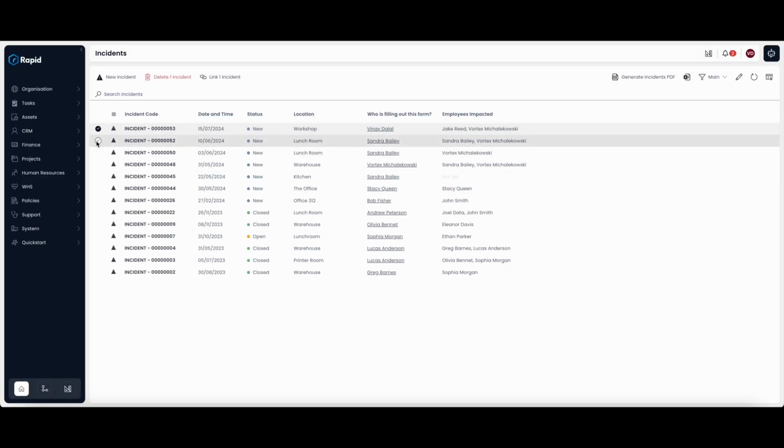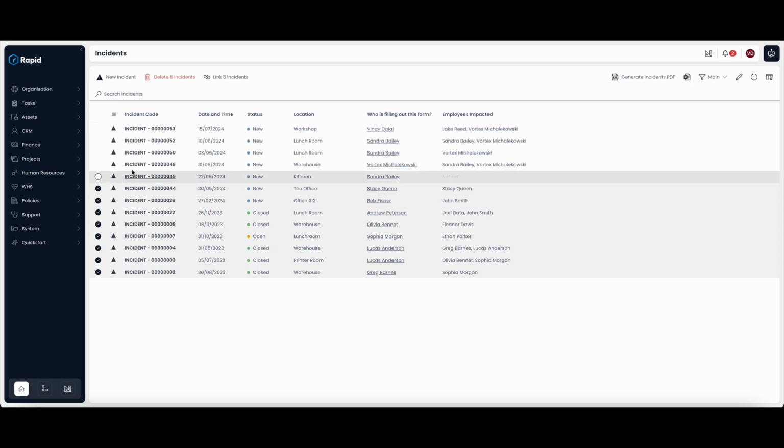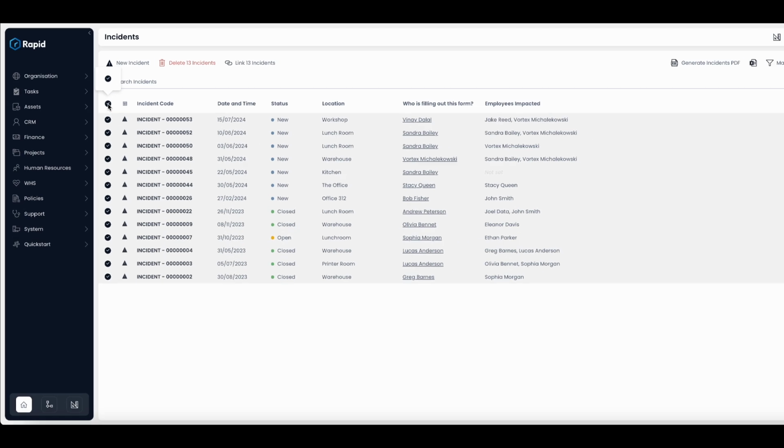Next, select the incidents you wish to include in the PDF report. This can be done by pressing the tick next to each incident record or by clicking and dragging to select multiple incident records that are adjacent to each other. If you wish to select all the incidents in the list, you can just click at the top.